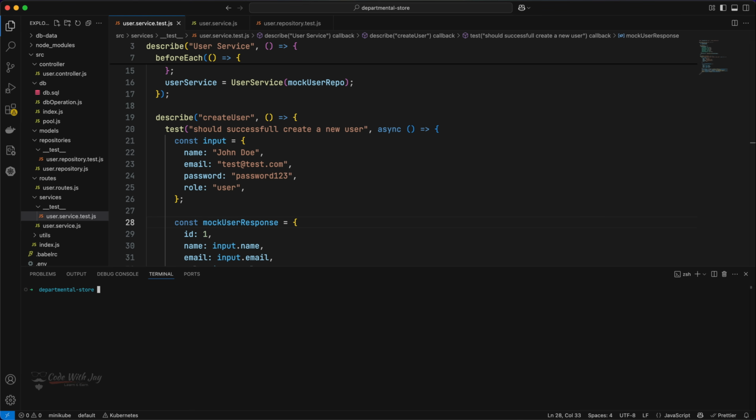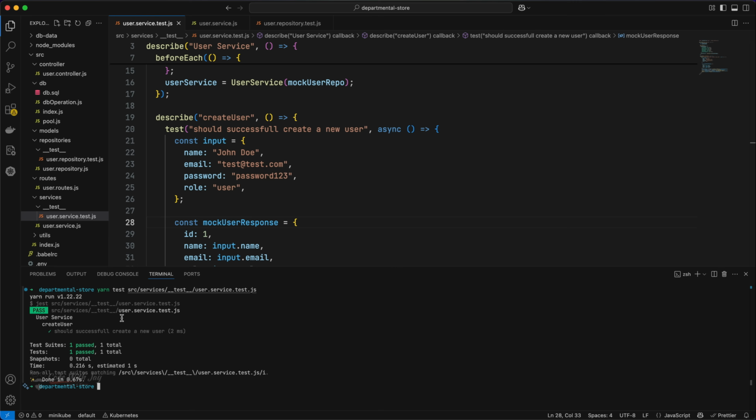So let's try to do that. In this case, we can say yarn test, right? Then simply provide the source, service, test, underscore test, and this particular test file name. Now let's hit enter. You can see this is also producing the same result. So this is the way you can directly run one single particular test file.